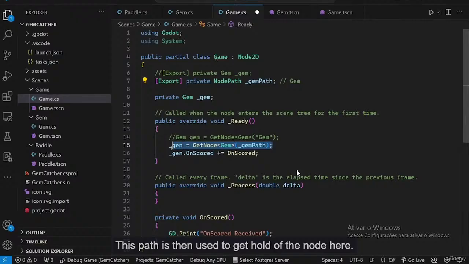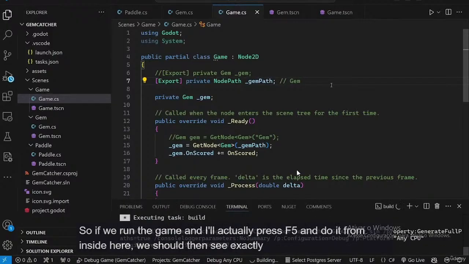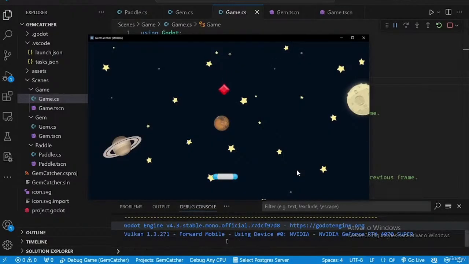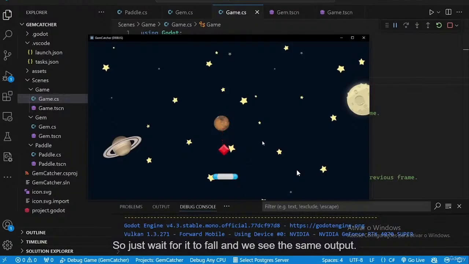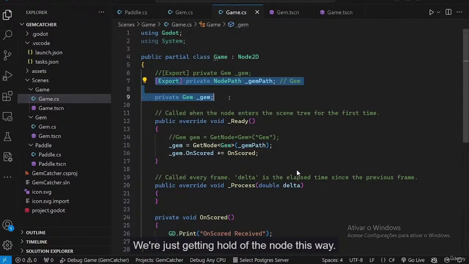What happens then, this path is then used to get hold of the node here. So if we run the game, and I'll actually press F5 and do it from inside here, we should then see exactly the same output that we've seen before. So just wait for it to fall, and we see the same output. So everything's working as it did before, we're just getting hold of the node this way.